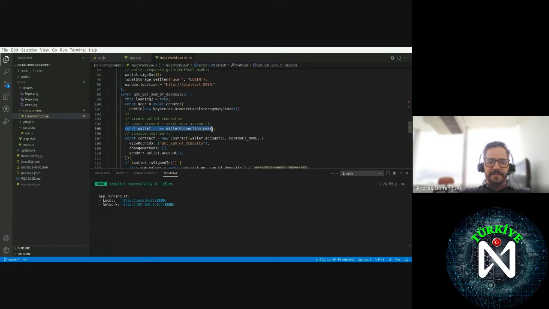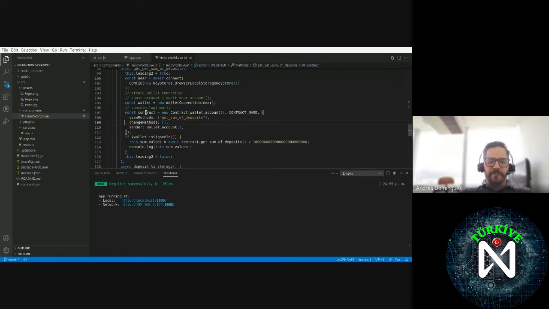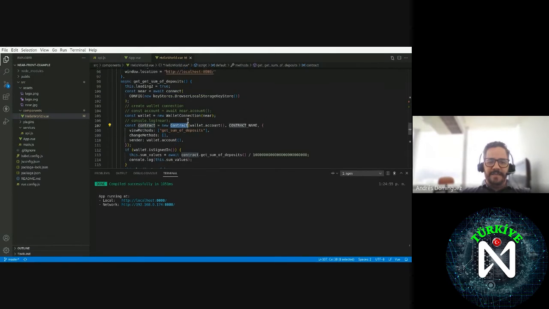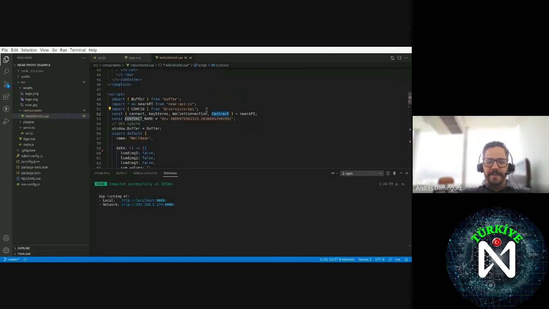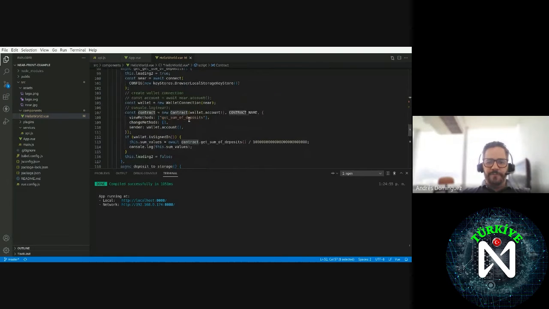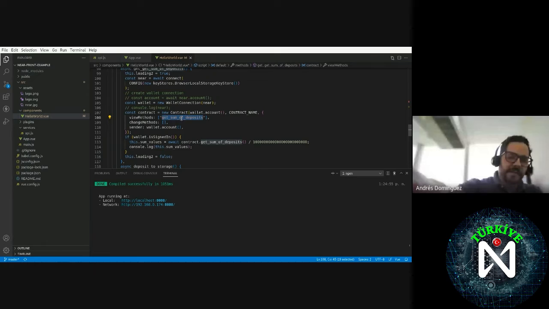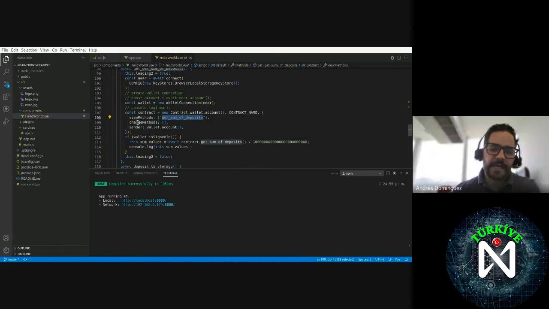Okay, we create the wallet connection, and there is a const called contract. You create a variable called new contract, and this call comes from this contract. Okay, contract, we call the wallet account we are making this call. We add the contract name we are working with, and we have two variables. The first one is view methods, and the second one is change methods. In this case, we are calling a view function, so we add the view methods here, that is get sum of deposits. The change methods, we are not calling anything that makes calls in the smart contract, so we leave this blank. And the sender, that is the wallet account.